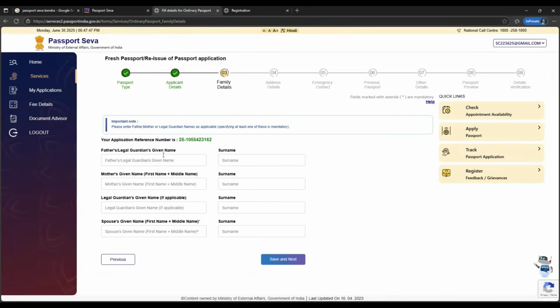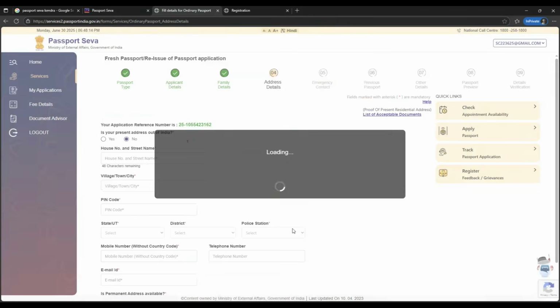So father, guardian, given name, surname, mother's given name, surname. Please fill this according to your existing passport, guys, or according to your parents' proper names as per their Aadhaar card. So I'm just going to fill this. Now if you select you're married, it will ask for your spouse name with a star, asterisk. If you do not select married, like for example, if you select single, then this option will not be asked. So save and click on next.